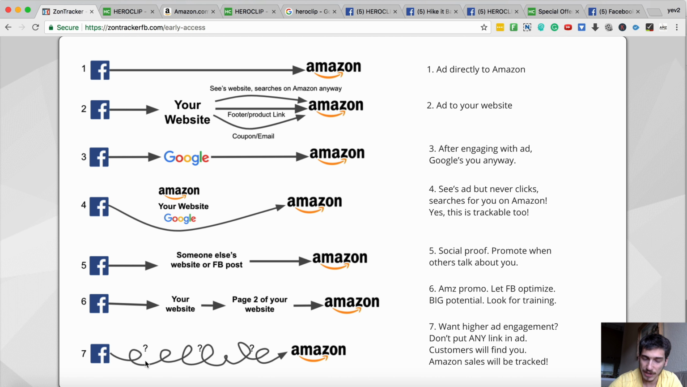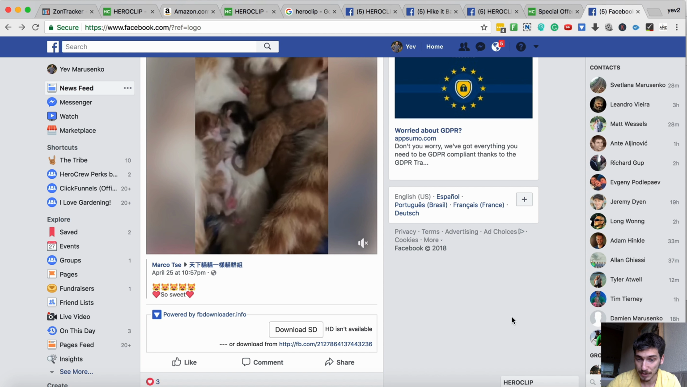And number 7, this could be all kinds of scenarios with different beta testers and early access users. I've seen ads running to different places or in different ways that I didn't even think of. But as long as it starts off with a Facebook ad, any type of format, any type of ad or offer, and ends up with an Amazon sale in your account, you have the Amazon customer information and order information. It sends it to the tool, and ZonTracker does the rest. You're able to track the sales. Just another example of that.